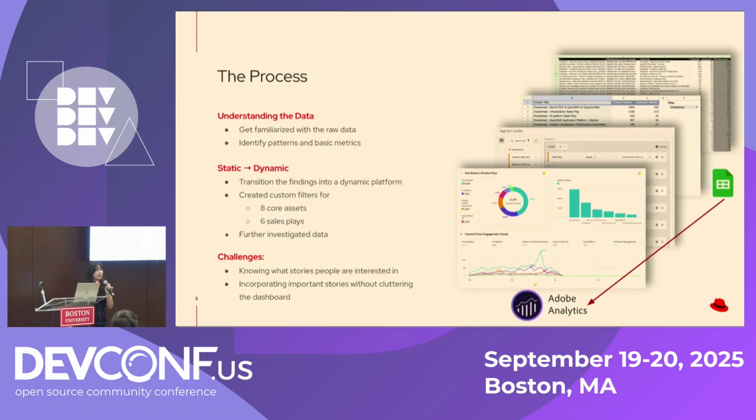So the process really began with understanding the data from the Red Hat Content Center using basic tools like SQL and pivot tables, just really getting myself immersed in the context of the data, getting initial insights and baseline metrics. Then it was moving from a static view to a more dynamic view within Adobe Analytics. Within Adobe Analytics, I created 6 custom segments for each of the 6 sales plays, which include virtualization, AI platform, app platform, mission critical automation, and more, as well as our 8 core assets, which include business value one-pagers, cheat sheets, intro decks, and customer-facing decks as well.